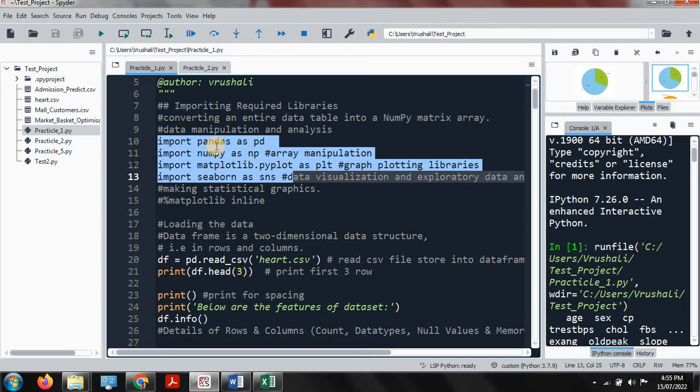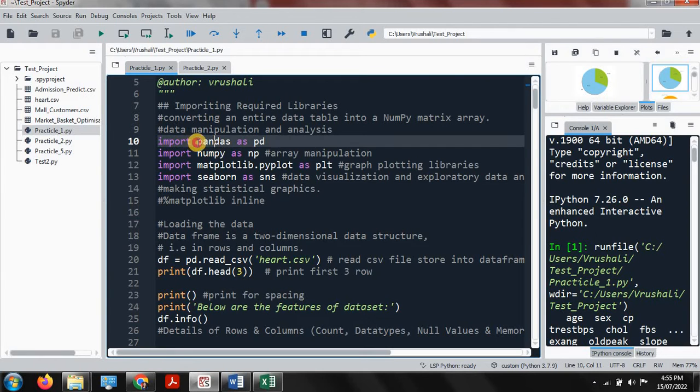Then you need to find out how many rows and how many columns there are. You need to find out more detailed information about the given dataset. All these functions related to the particular dataset file are stored in this pandas library file. That's why we use pandas.